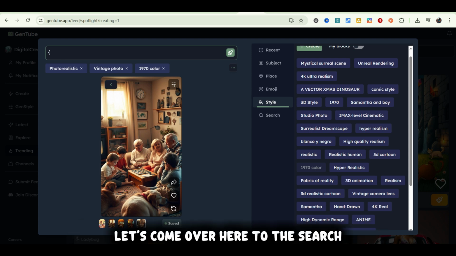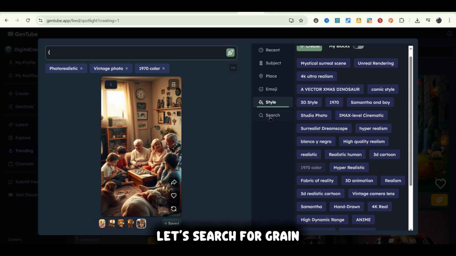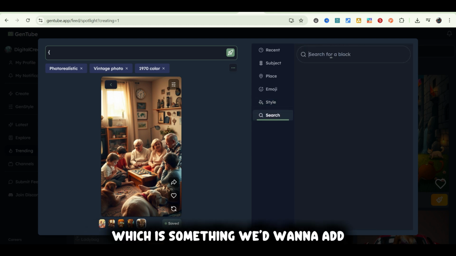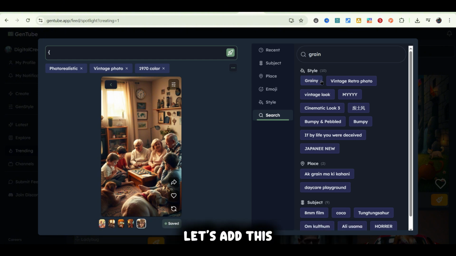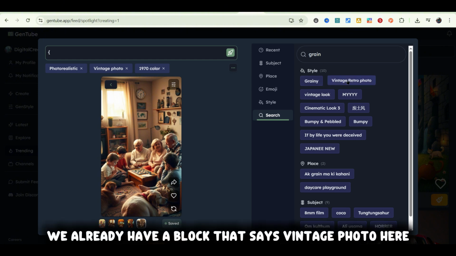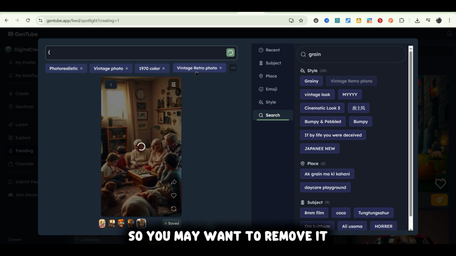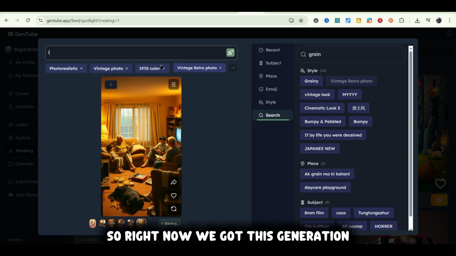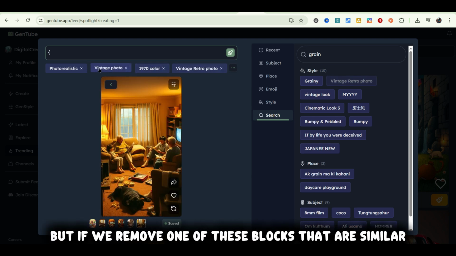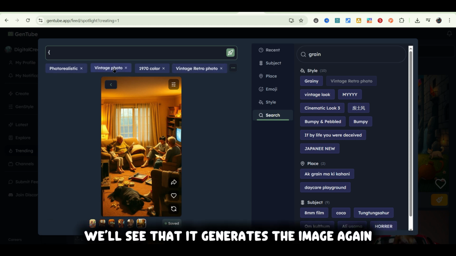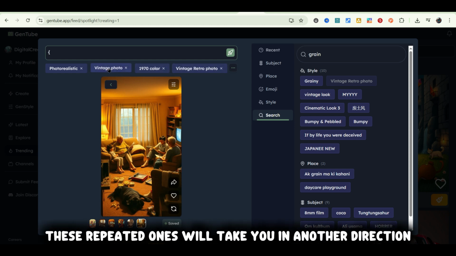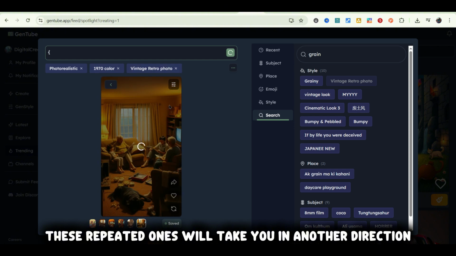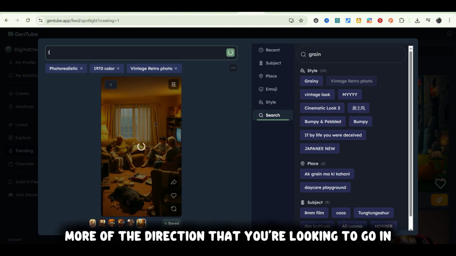Let's come over here to the search, and I want to show you guys this feature. Let's search for grain, which is something we'd want to add. So vintage retro photos, what comes up? Let's add this. We already have a block that says vintage photo here, so you may want to remove it. So right now we got this generation, but if we remove one of these blocks that are similar, we'll see that it generates the image again. And sometimes I've noticed that removing some of these repeated ones will take you in another direction, maybe more of the direction that you're looking to go in.